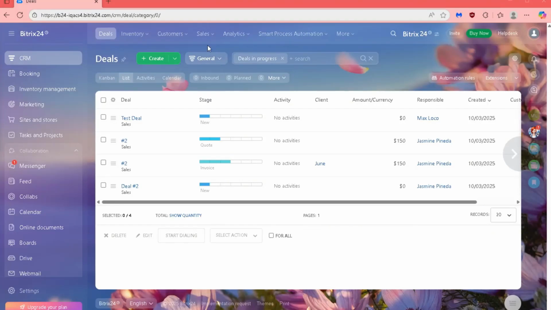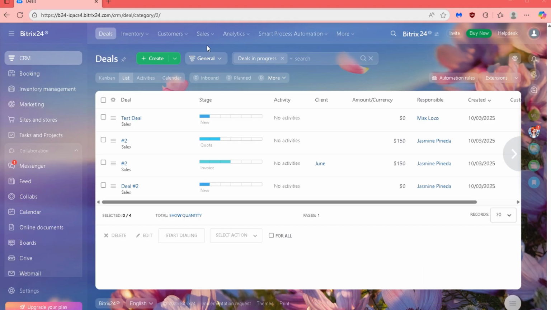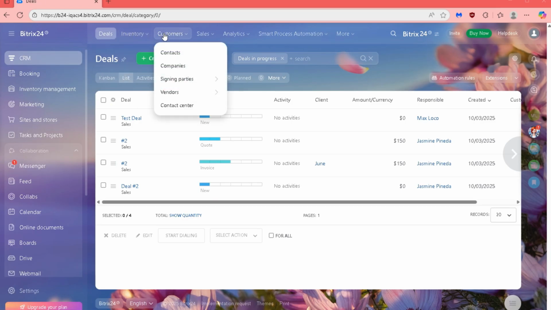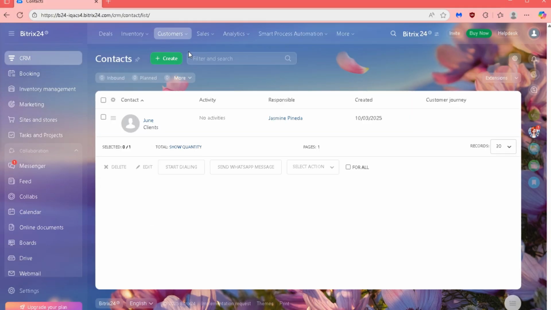In this video, I will show you how to merge duplicate contacts in Bitrix24. First, log into your Bitrix24 account and you will then see your main dashboard. Click on Customers and a drop-down menu will appear. From there, select Contacts and it will automatically direct you to your contacts board.